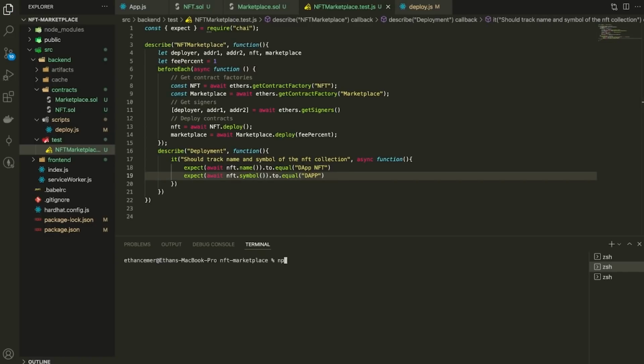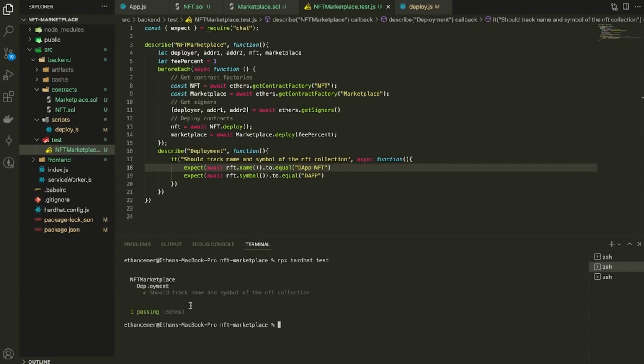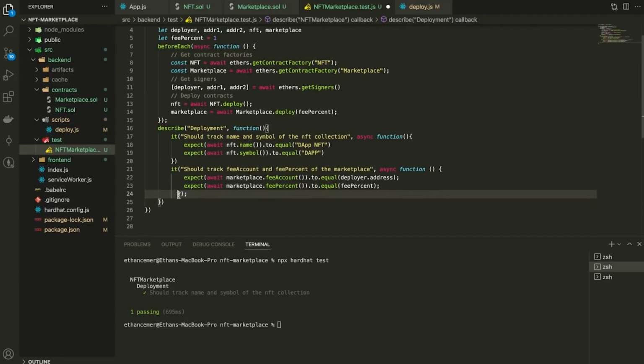Open up a terminal, type npx hardhat test. Nice. You see how fast that was? Remember how long it took for us to test for the name and symbol using the Hardhat console? Automatic testing like this saves us so much time, especially for the more complicated tests like the ones we're about to write. Next, we're going to test the deployment of the marketplace contract, just like we did from the Hardhat console, like this. So we're going to track the fee account and fee percent using expect, like we did for the NFT collection.